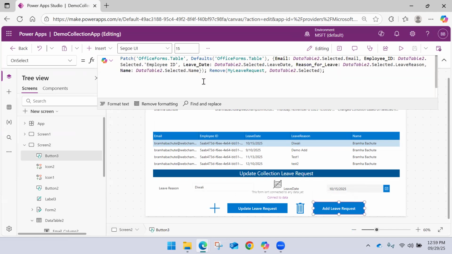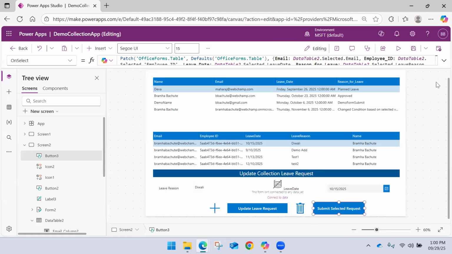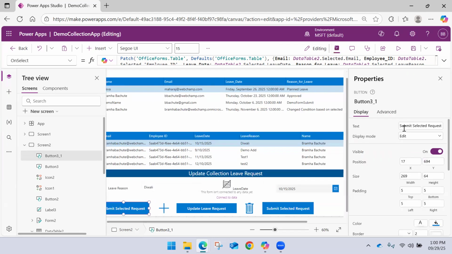So here, instead of this, I will say add selected request, or instead of add, I will say submit selected request. This is what the button is going to do. So now if I use this, I want to do this for, okay, submit all. So I copied this button and I'm going to change the properties. Instead of selected, I will say submit all requests.